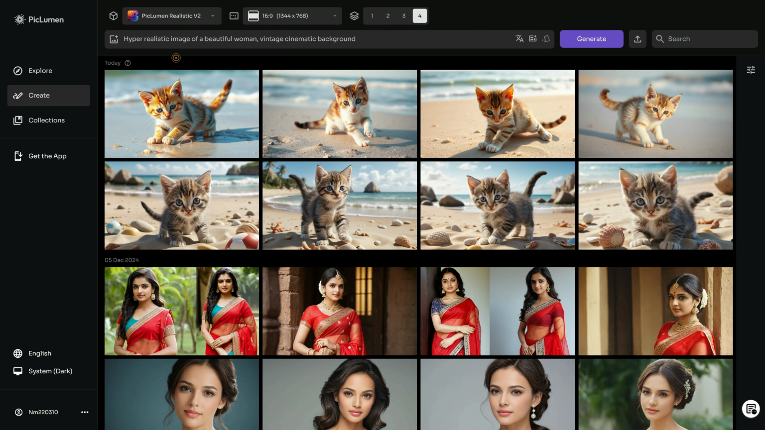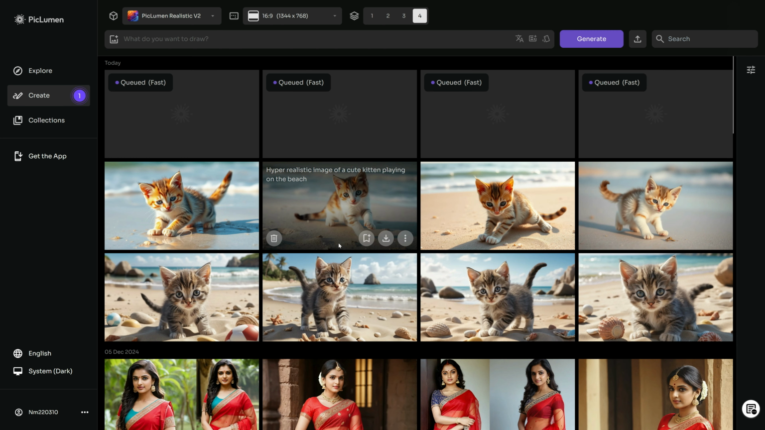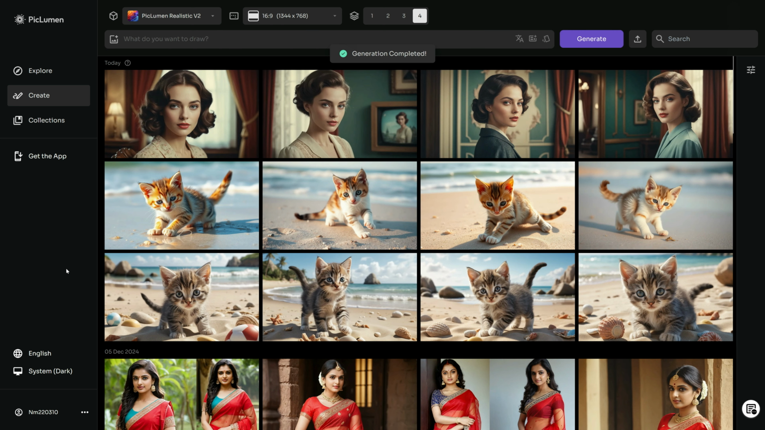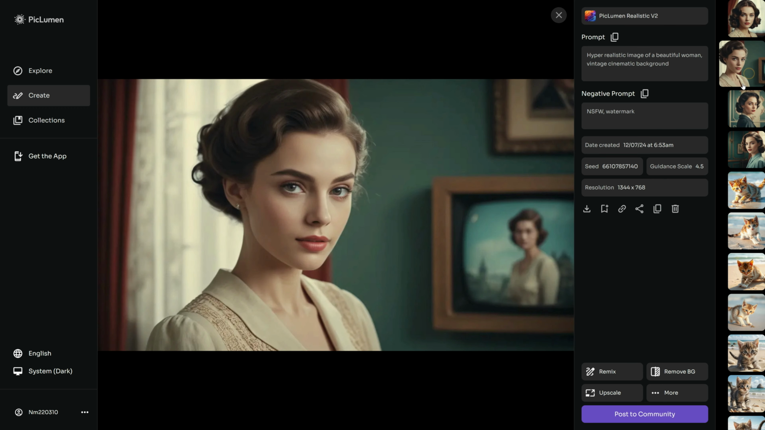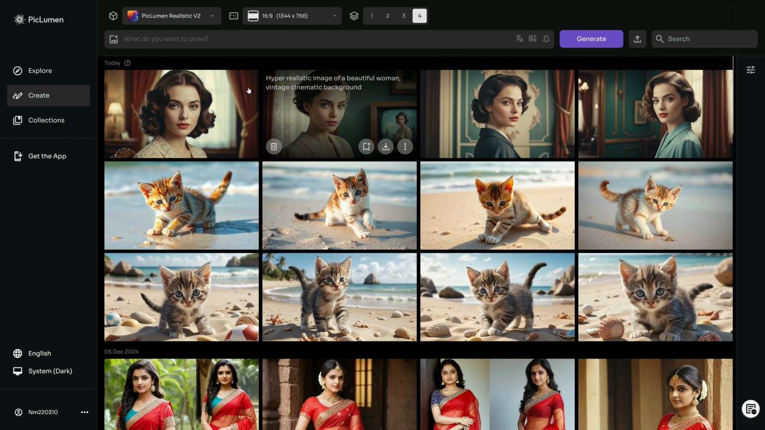I will stick with the realistic model. After clicking Generate, we wait for the magic to happen. And here it is. The result is breathtaking, perfectly suited for vintage historical film vibes, with every detail capturing that classic cinematic charm.